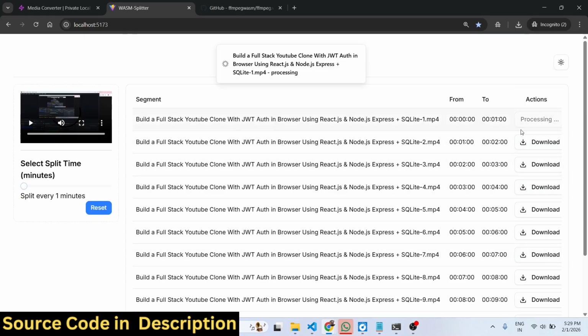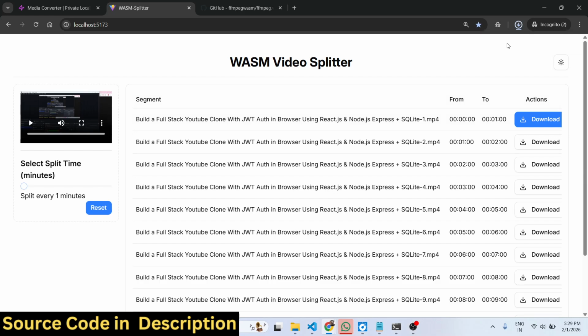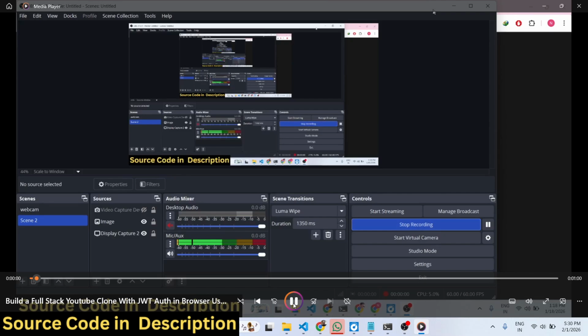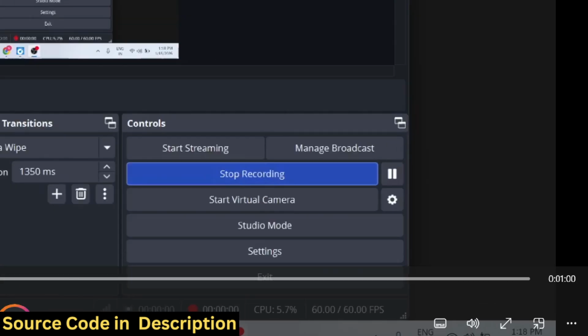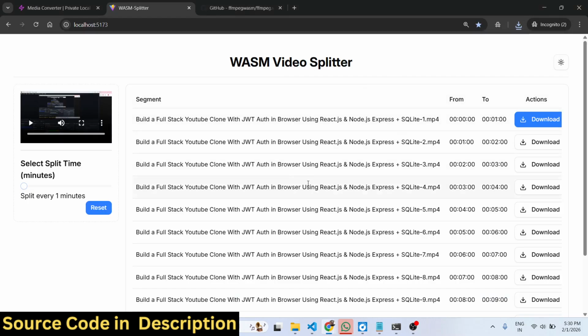Once you click the download button, the processing will directly happen. Here you can select the location, and the file will get downloaded. So it split the video here, and it only contains a single minute, as you can see. This is a really useful application. It will save you a lot of time.